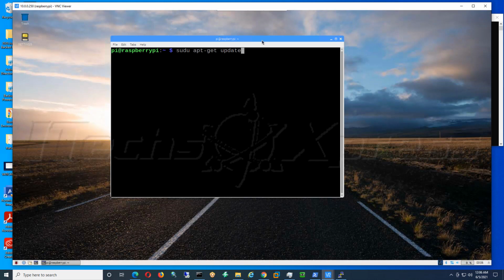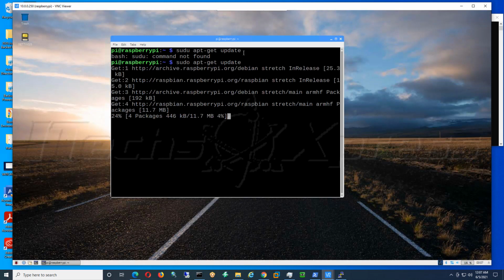So we're going to run sudo apt-get update. And let's see. Oh, did I type it in wrong? Yes, I did. Sudo, not sudo. All right. So it's going out there, and yeah, it is finding a few packages that need to be updated. So we're going to let this run. It looks like it's done.